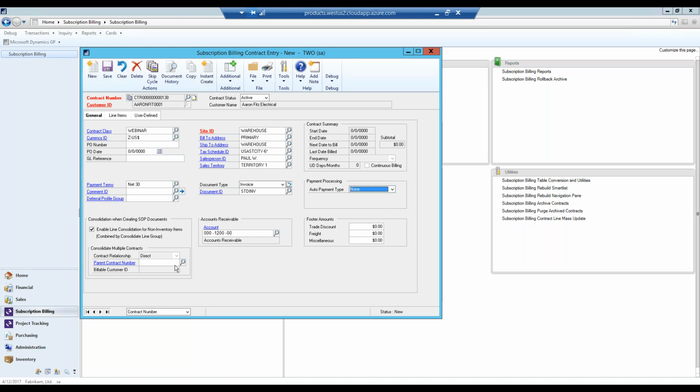If you were grouping contracts together, this is where you would define that relationship. So you would select which is the parent contract, and is this the child or the parent. So this is where you would define that relationship.